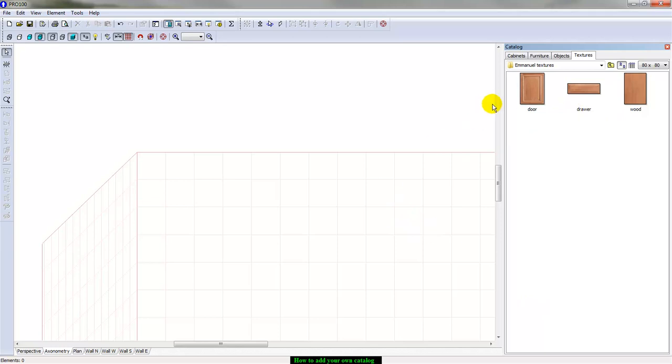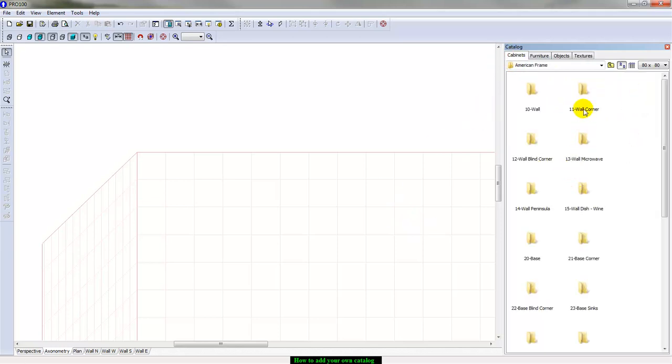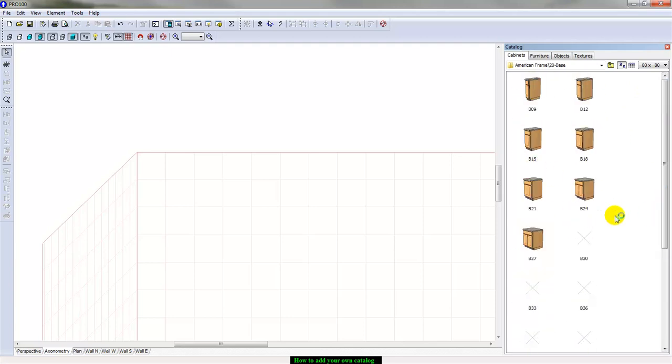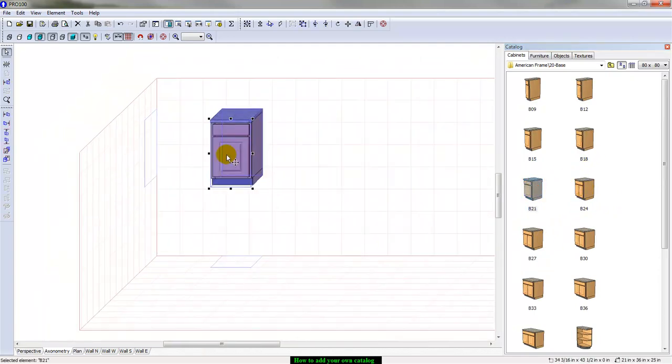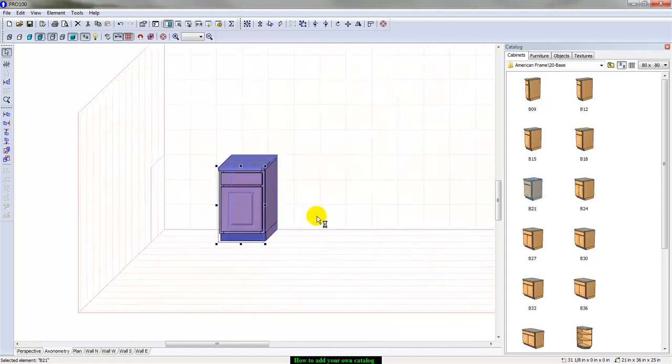So now, if I open any cabinet here, let's say American frame, maybe work with a base cabinet, just any. All right, I'm going to take this one here. I'll just zoom out a little bit. And this button here centers it, so you can zoom in.